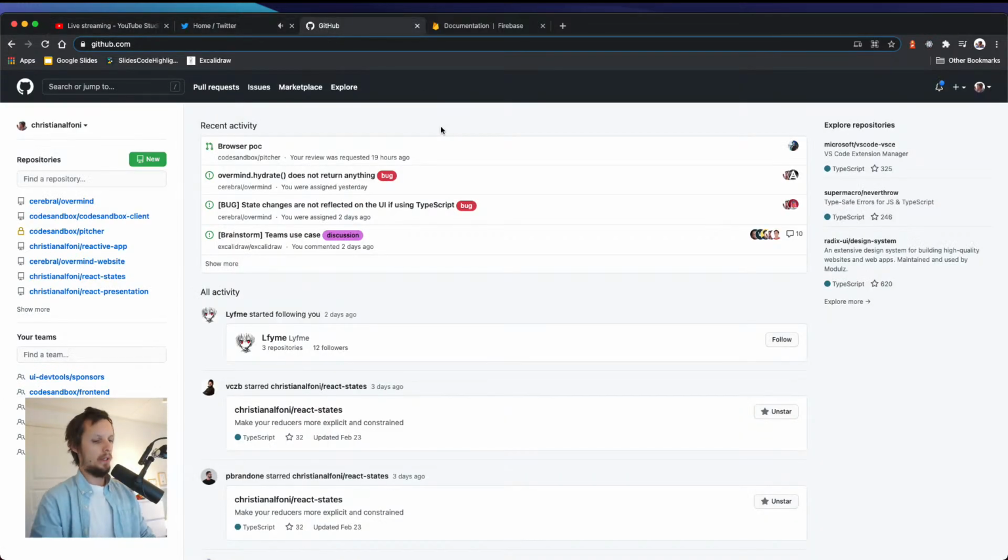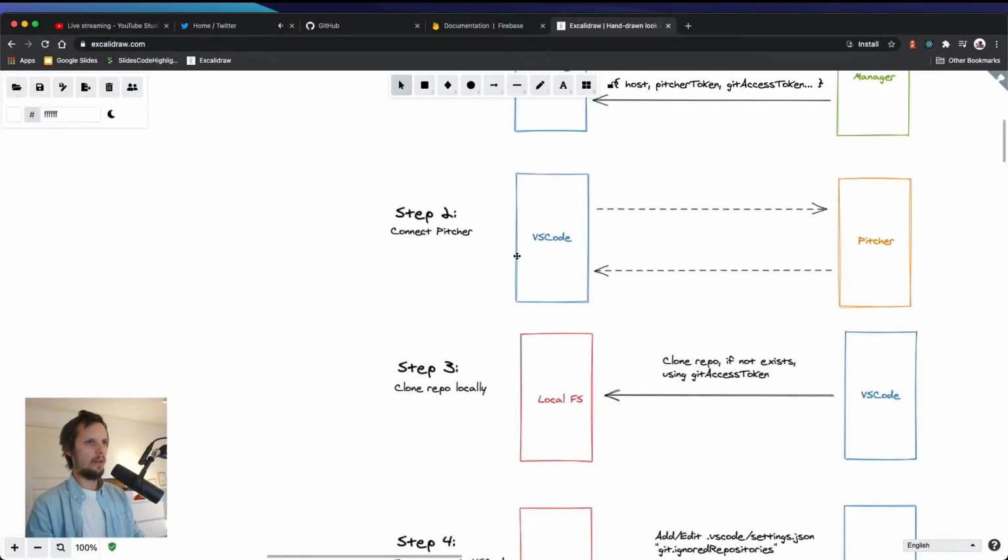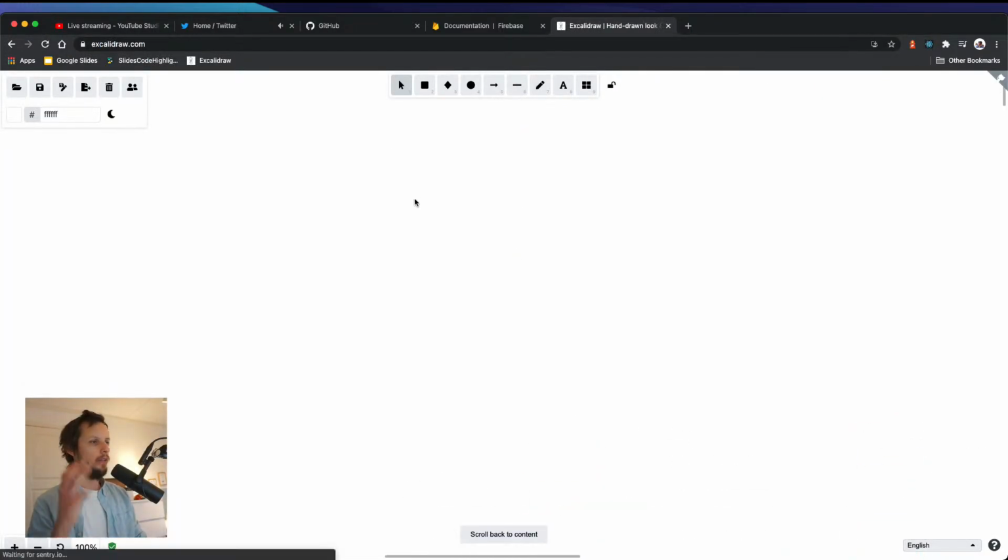So what are we going to do? Let's draw this up first. Excalidraw is this amazing tool, and I use it a ton when I do stuff for Code Sandbox, visualizing architecture and implementations and all that stuff. The problem with Excalidraw is that it's tied to your local storage. So even though you can embed Excalidraw in Notion, which we use for documentation, you can't persist it across users.